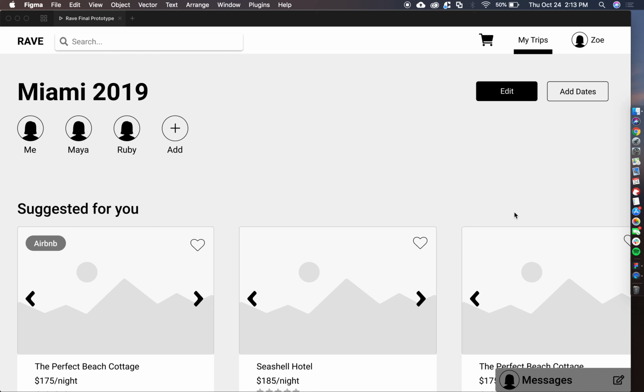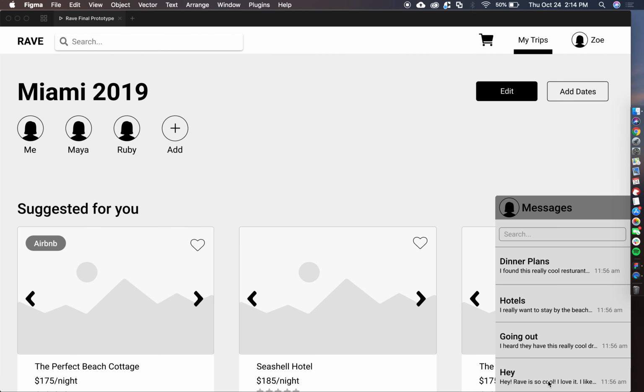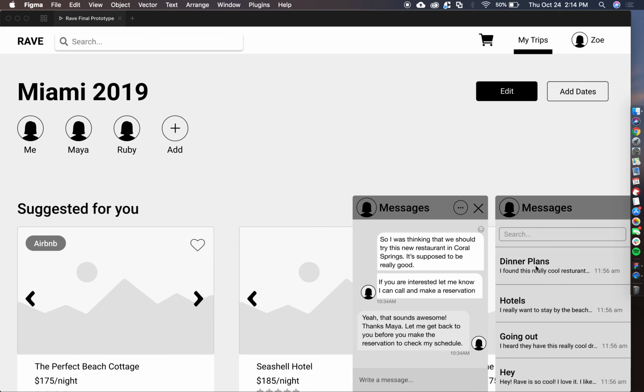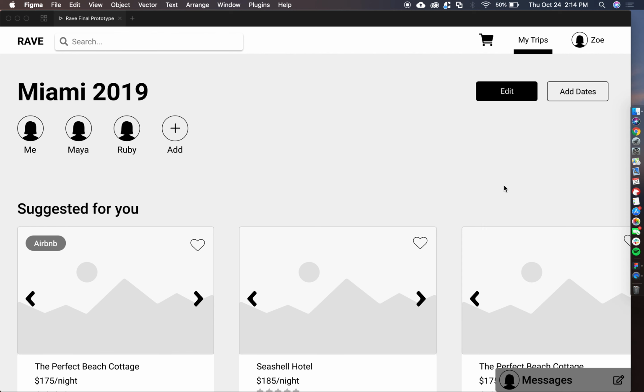So if I really like this hotel and I want to check out and see what's around there for some dinner plans, I can click on the message button at the bottom. Up pops up different threads. You can see we have threads about going out, different hotels, and also dinner plans. If I want to tell them that we want to stay at this perfect beach cottage and I want to check out dinner plans at this location, I can click on that thread and write a message to them. So that is the group folder.